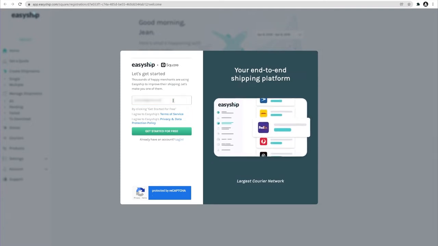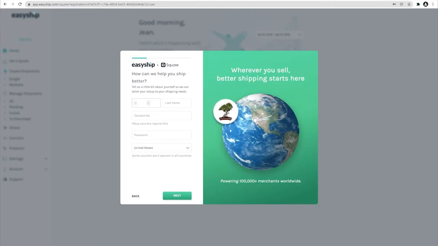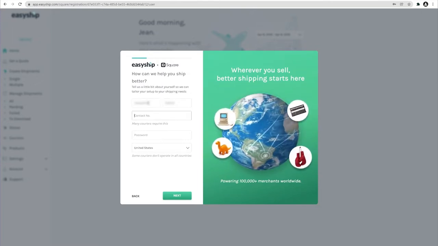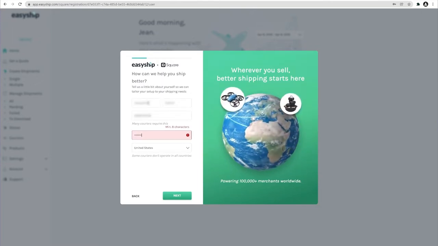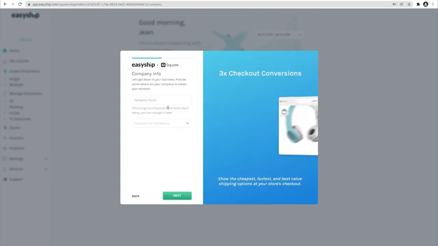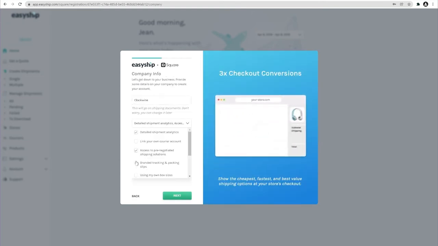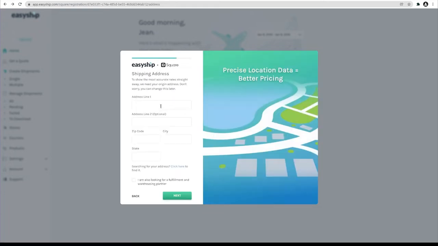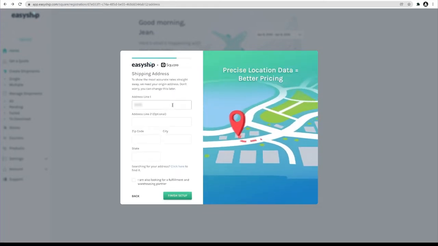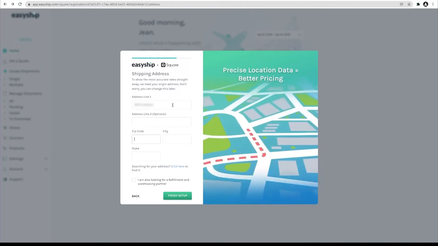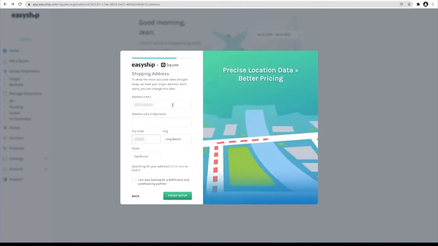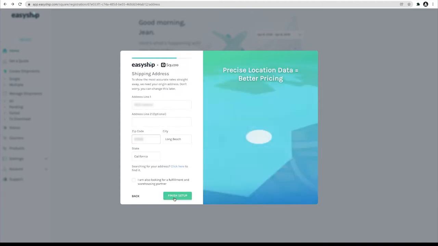Fill out your email address and then click the green Get Started for Free button. Then fill out your name and other basic information so we can tailor your setup to your shipping needs. You'll be asked to provide your company name and some details on your company to create your account. Finally, you'll be asked to provide your shipping address. This can be changed later if needed. Once you fill out all the applicable fields, press the green Finish Setup button.